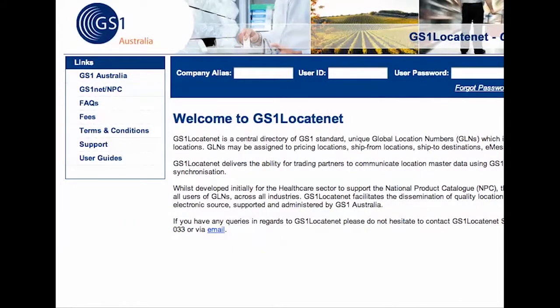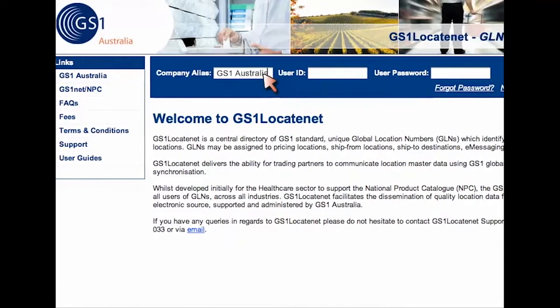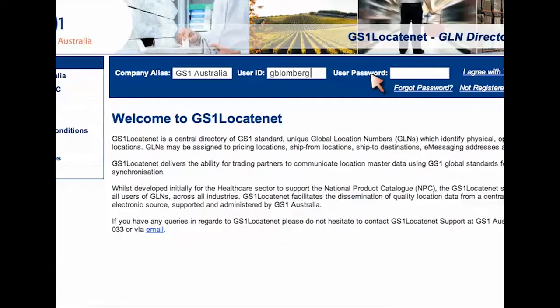Now, let's have a closer look at GS1 Locatenet. GS1 Locatenet is only available to authorised users that have completed the registration process. Once you have registered with GS1 Australia as a GS1 Locatenet subscriber, you will receive an email with a company alias, a user ID, and a user password.